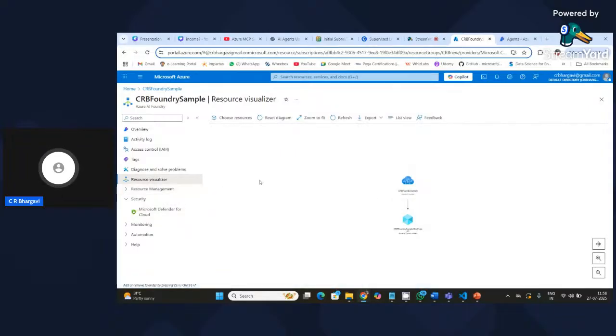And resource visualization is something like this: we have this particular Foundry sample that we have created, and from there it would be created something like project sample. Project is something that is available inside the resource. And if you create any model, or if you are creating some kind of AI agent, then that would be available even further down. And you can find each of the steps that you have from top to bottom.